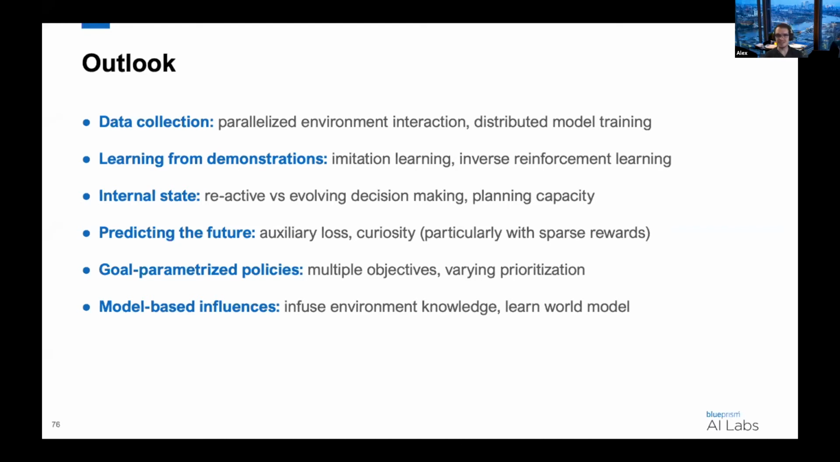And that's of course not ideal. Ideally, you want the agent to know what it did before, to know what happened before, because that enables more sophisticated planning and leads to an evolving decision making as opposed to a purely reactive decision making based on the current state.